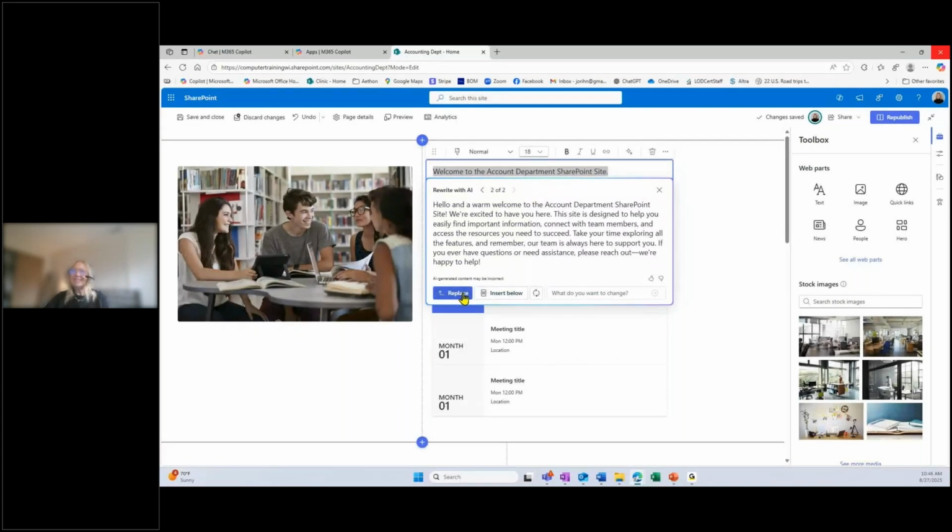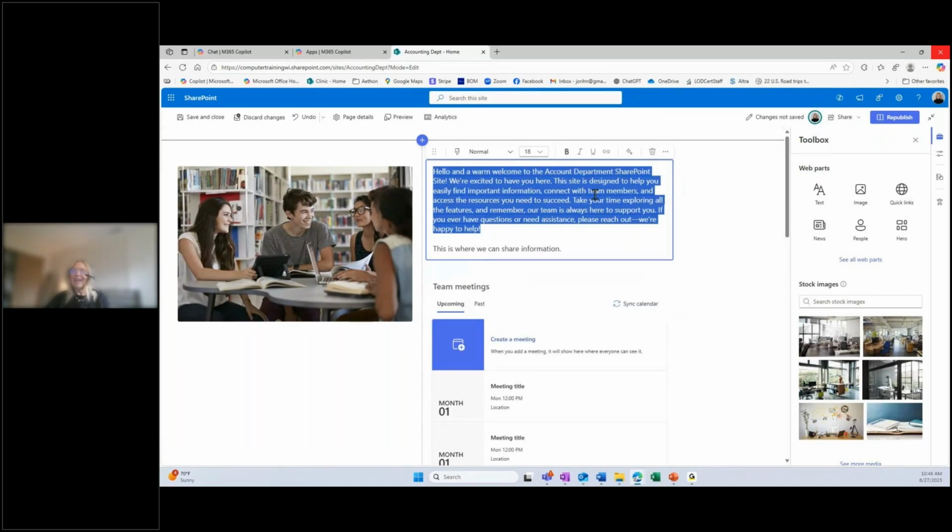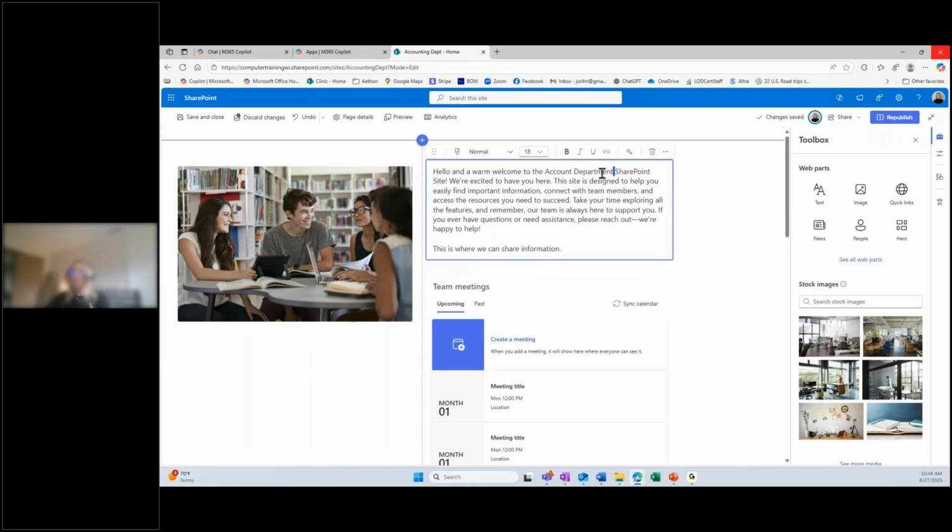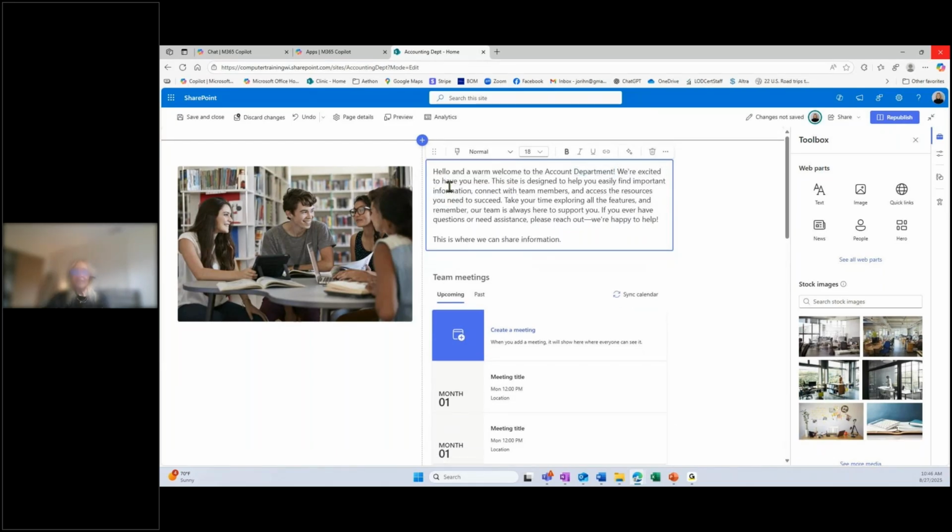But let's say that I want to replace it. I'm going to go ahead and click replace. I can still, of course, make changes to it, which I would. I would come out and get rid of SharePoint site. I would just probably say accounting department, put my own spin on things. We're happy to help. I could change that. I could have had Copilot help me with that, but just so you're seeing some of the options that we have available.